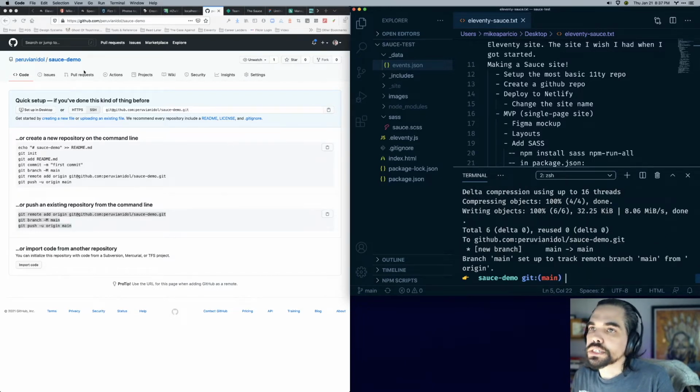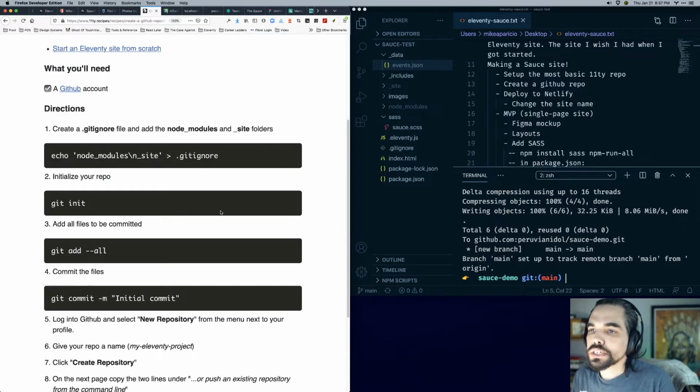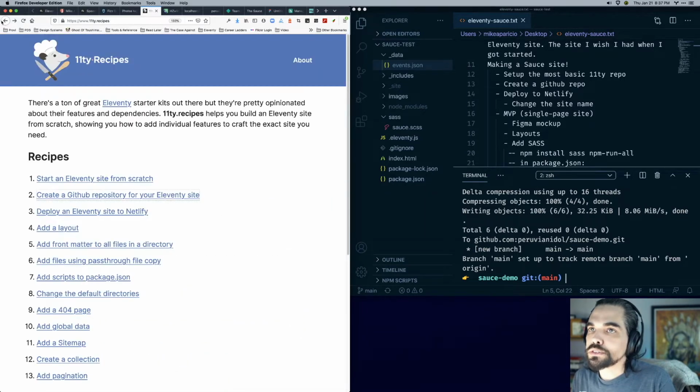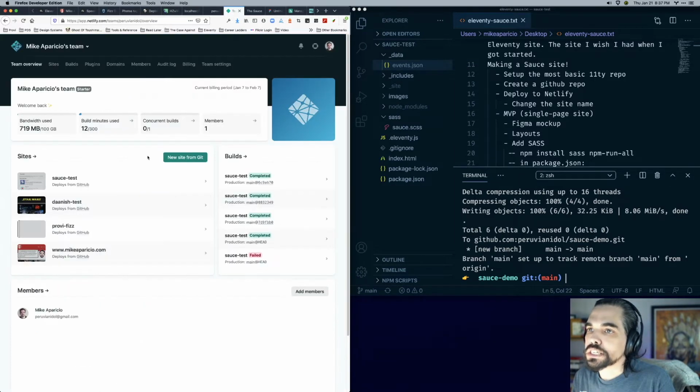That's doing its thing. So now I should have this sauce demo with my .gitignore, my index file, and my package.json, package-lock. Okay, so back to this guy. That's pretty much that. So now we've hooked this up to GitHub, and now we can actually deploy it to Netlify.